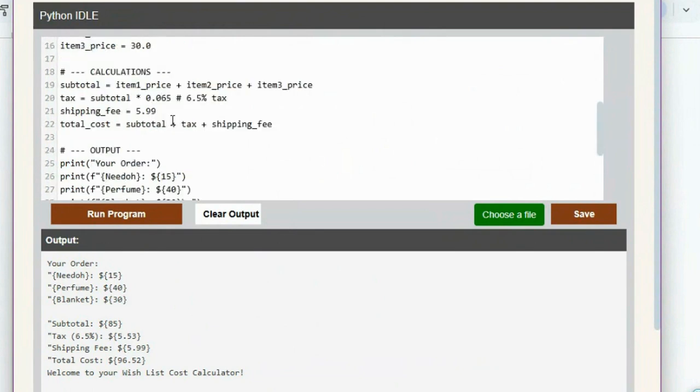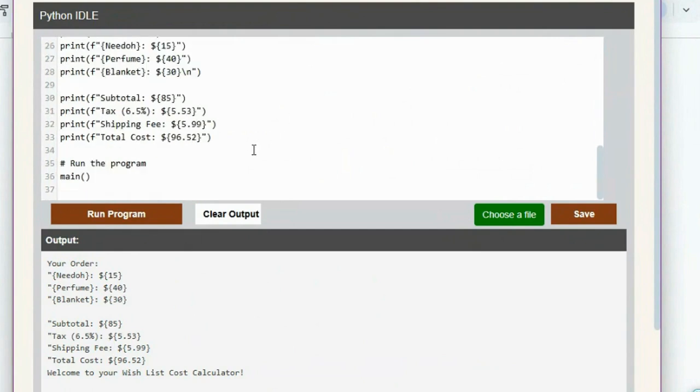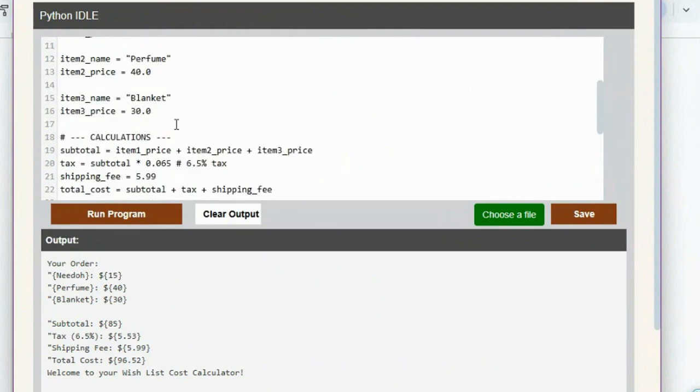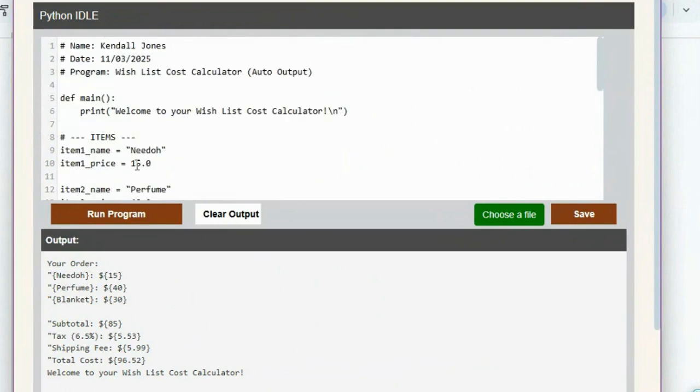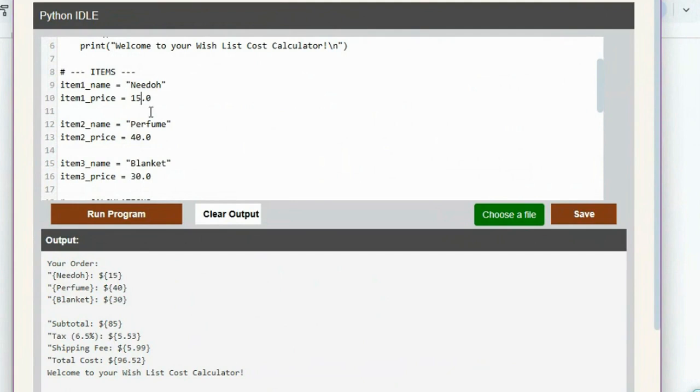It doesn't say subtotal. See, subtotal is where it calculated whatever the subtotal is, which would be 15 plus 40 plus 30. But it doesn't use that. It's just going to print subtotal 85, even if I change the price. Let's say this right here, instead of $15, is now $150. It still says it's $15. Still says 85.